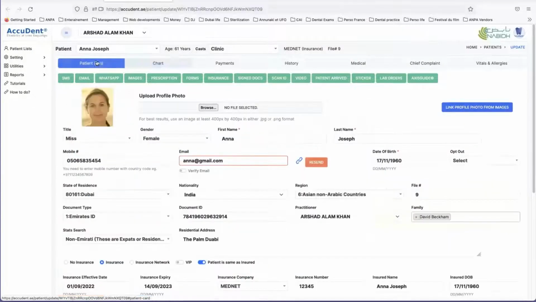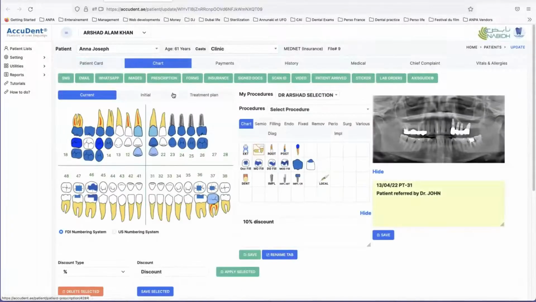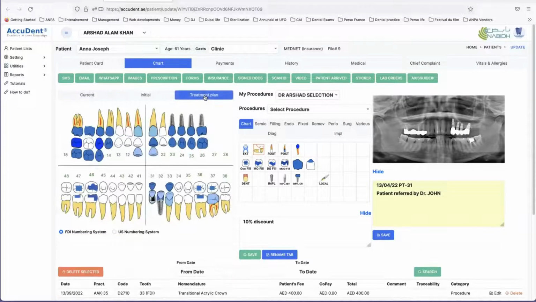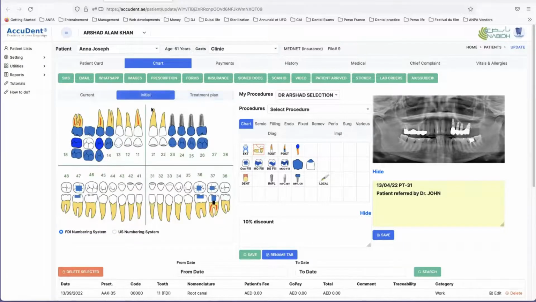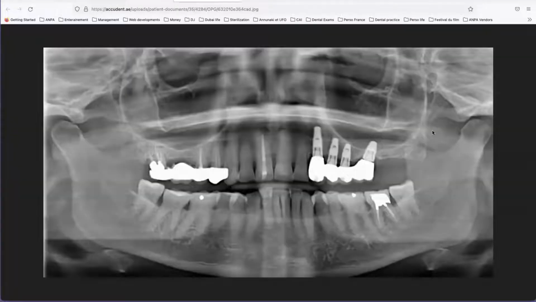We've been going on the patient's card, you remember. Now we go to the chart. On the chart, we have current, initial, and treatment plan. So if we are in initial, initial is referring to the same thing as the OPG. If you don't see the OPG enough, you click on that and you put it in full screen like this. You see we have implants here, we have crowns, we have a missing tooth replaced by a bridge.